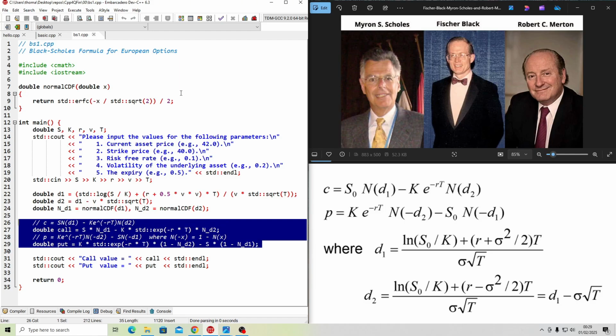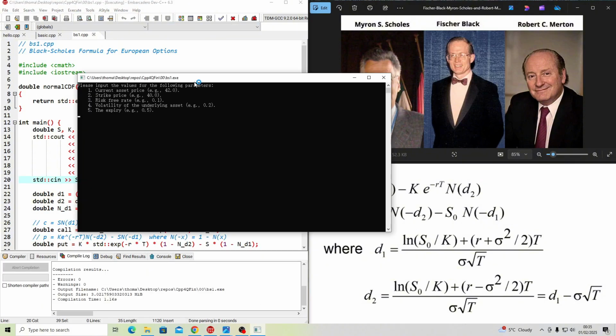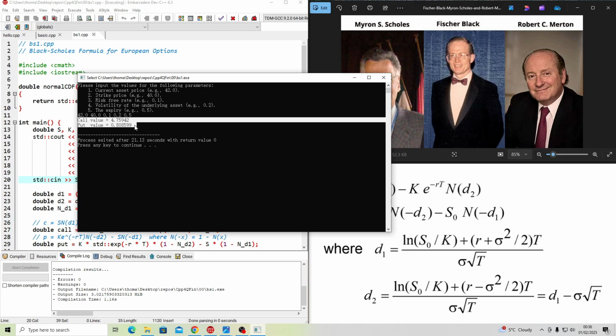Let's click and run this program. Now let's input the 5 parameters using the values given. Okay, great. Now we get the values for the call option and the put option. These parameter values actually come from an example in the book Options, Futures, and Other Derivatives. So these two values will match the values in the book.